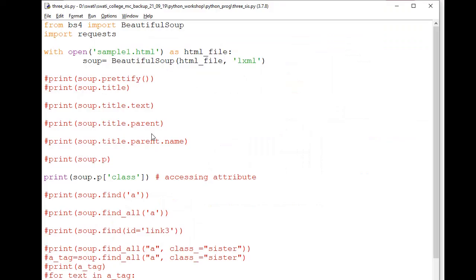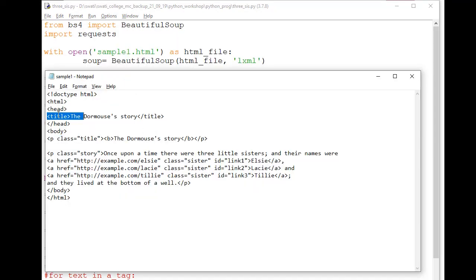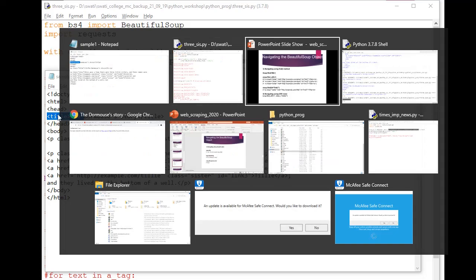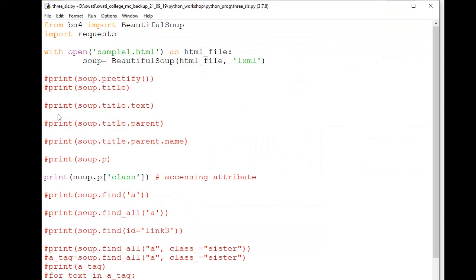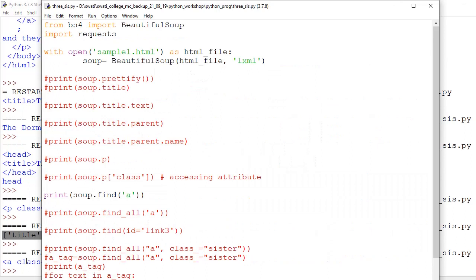Now here, title is the name of the element. When I say soup dot find title, it will return me the title. Here we have soup dot find a, so it will return me the anchor tag. Let's see. So it's returning me the first anchor tag, because I said soup dot find a.